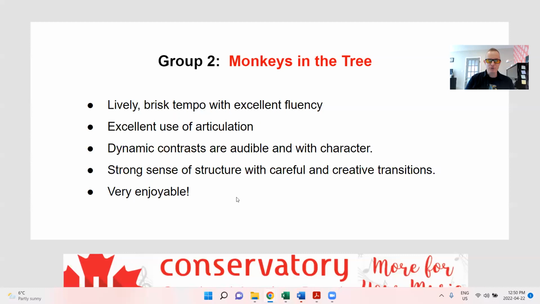Strong sense of structure with creative and careful transitions. That creates the structure. We can feel that this has a beginning, a middle, and an end. We know where we are. We come away at the end of it as a listener with a frame around the piece, and we know where we've been and we know where we've journeyed to. That's obvious with this piece.